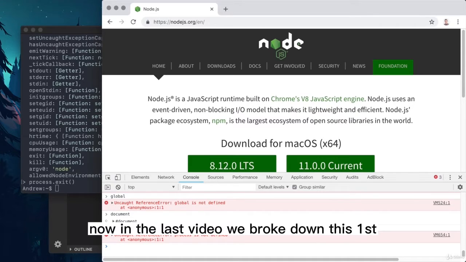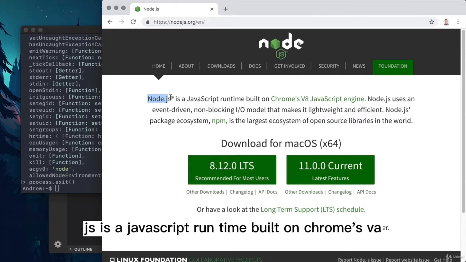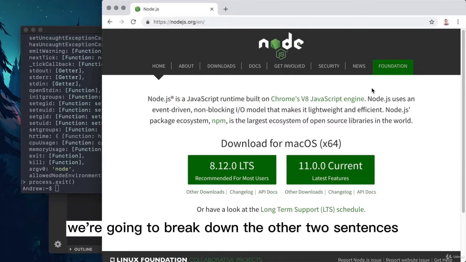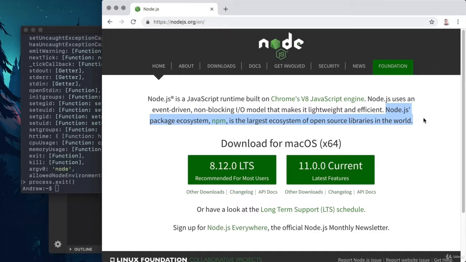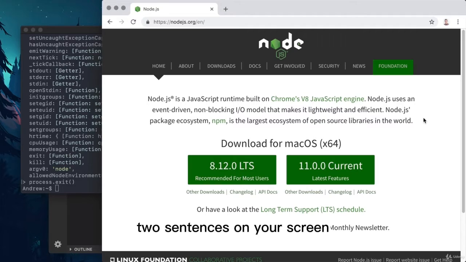Now, in the last video, we broke down this first sentence. We talked about how Node.js is a JavaScript runtime built on Chrome's V8 JavaScript engine. In this one, we're going to break down the other two sentences. There's only 3 total. We got this second one and the third one. Now you'll notice that you don't have those second 2 sentences on your screen.